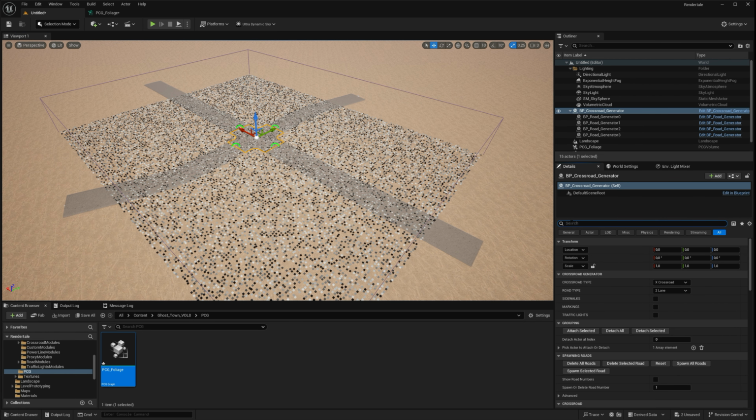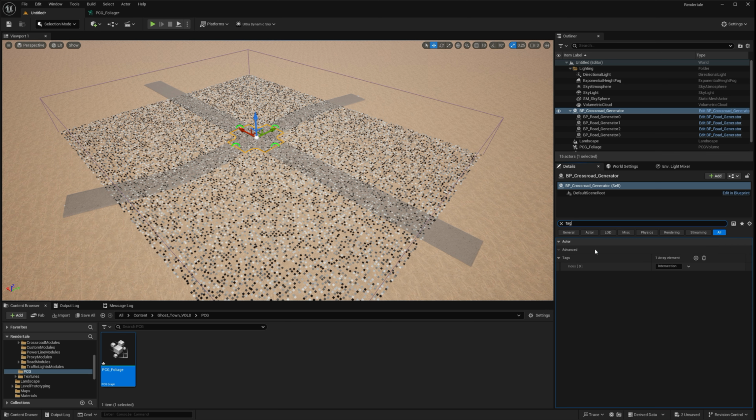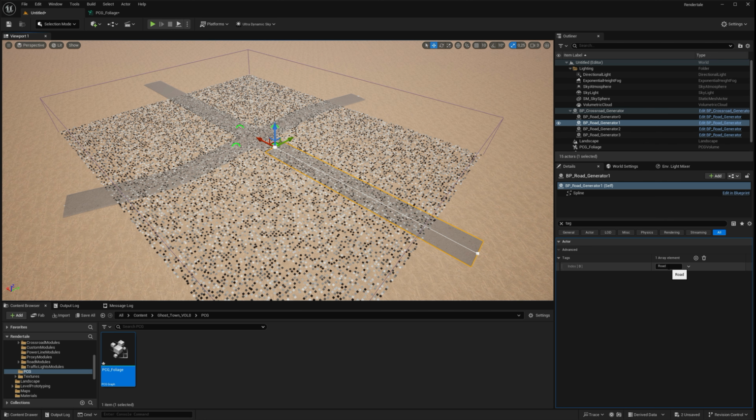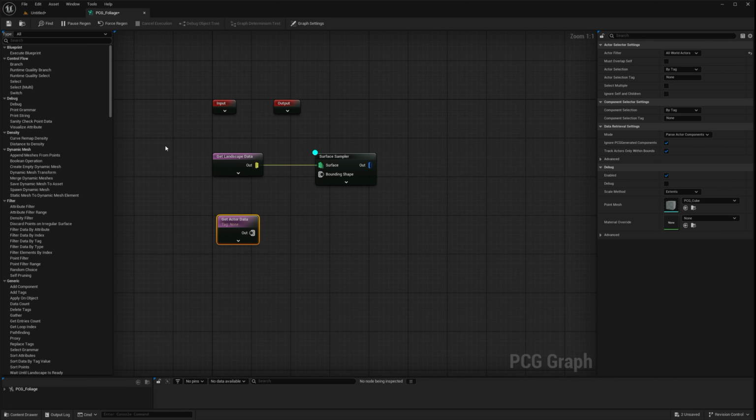Each actor should have a tag. In our case, intersections are tagged as intersection, and roads are tagged road. Let's start with intersections. Set the selection tag in the Get Actor Data node to intersection. This tells PCG exactly what actors we want to filter out.